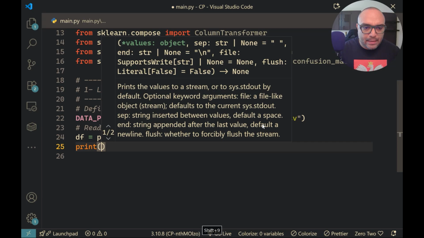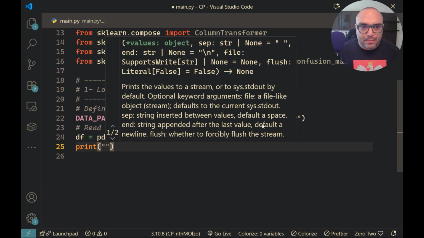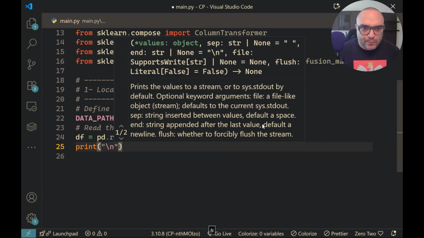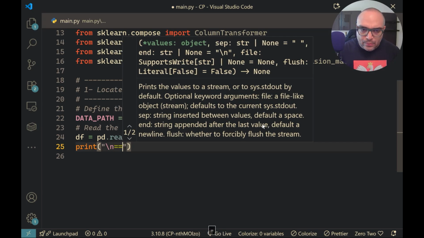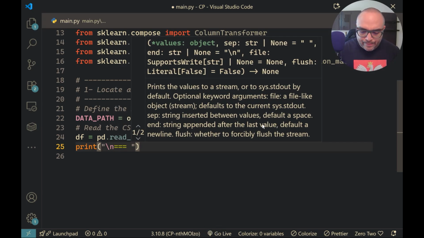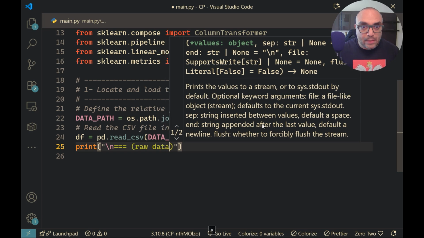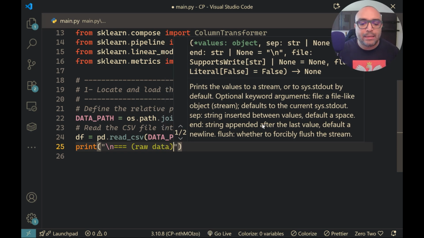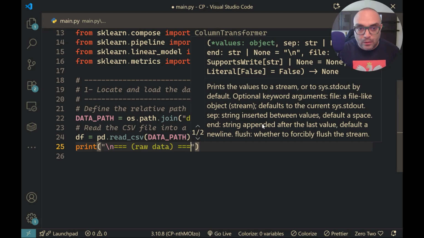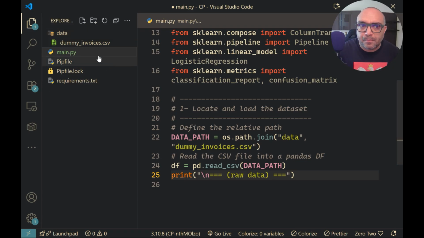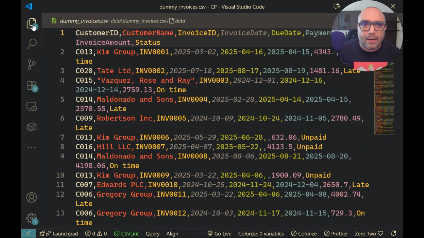Then let's go ahead and print everything, but let's make it clean. So on a new line, let's do it like this. These are the raw data. I want to show the first few rows so you can see the row structure, basically, with all of the columns. I haven't actually shown you the columns that we have.